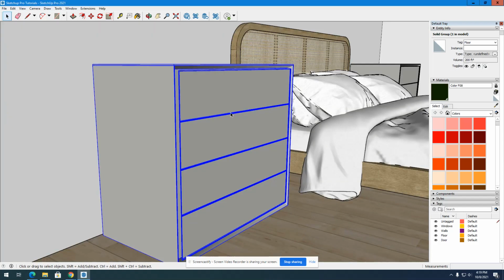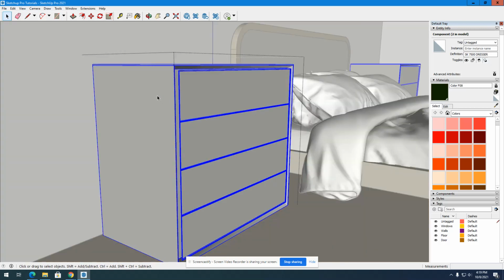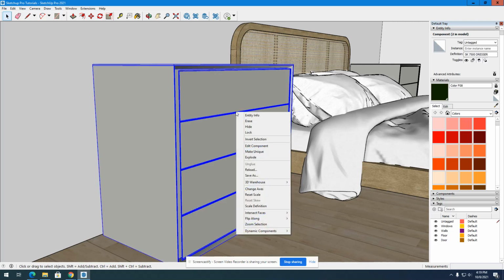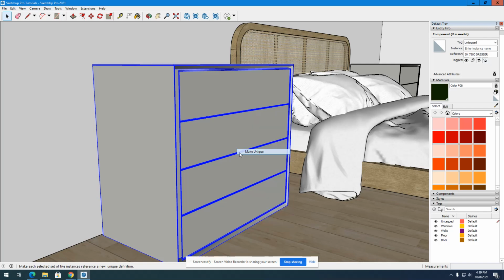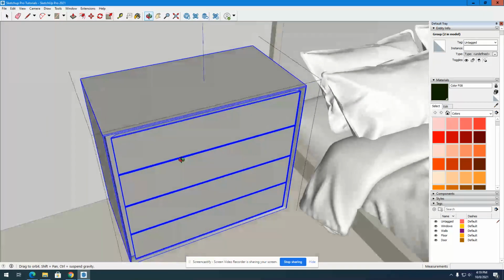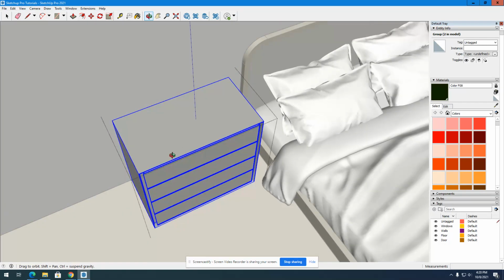Okay, so you can see that if I were to double click into this, they both select when I'm just really clicking this one. So you want to get out of the groups and everything. We're not in anything. Click on one of them and just right click and click make unique. That makes it unique from the other dresser. So make unique. Now when I double click into it, it should only select that one. Okay. You will only run into that problem if you have multiples of one object in the same room.